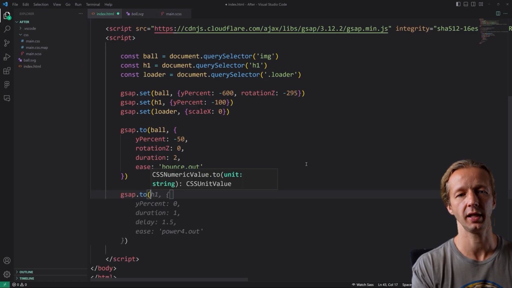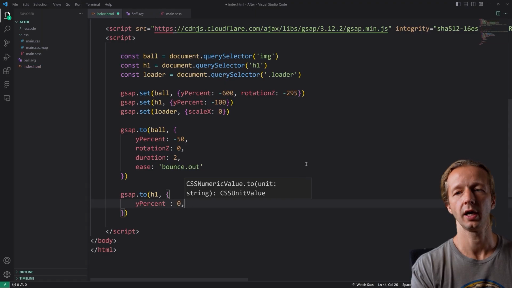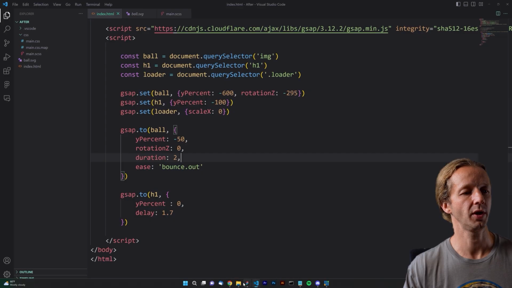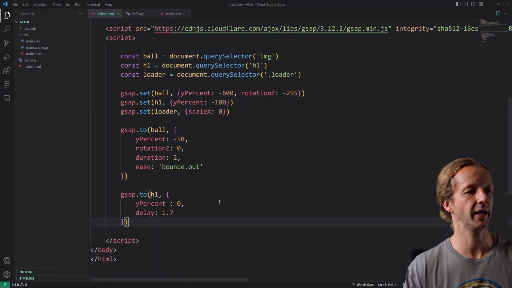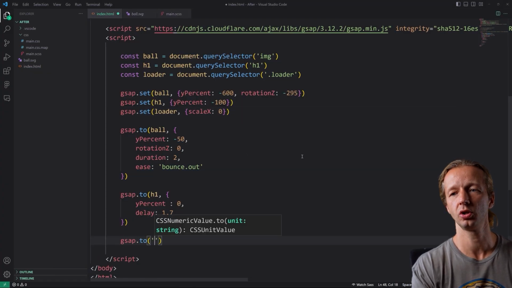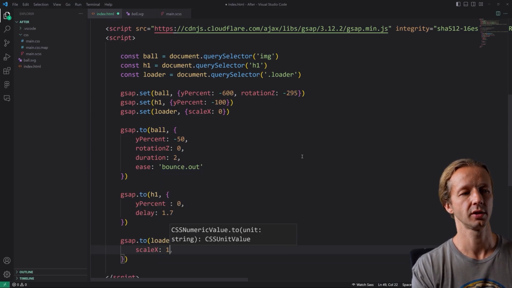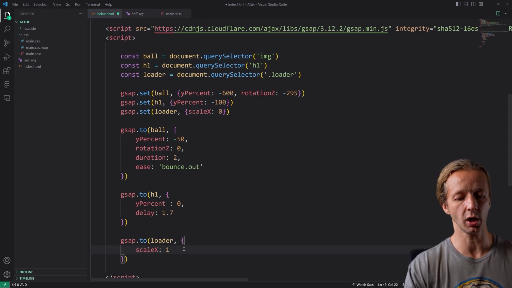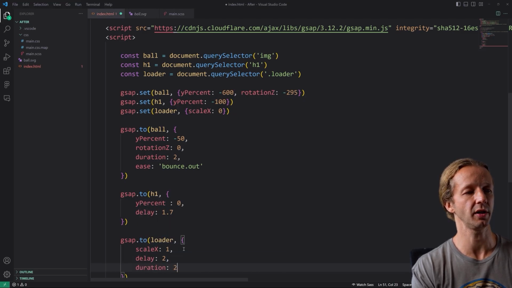Next one, gsap.to, we want to take the H1 element and then we're going to do a yPercent of 0 along with a delay of 1.7. So now if we go ahead and we view this in the browser, it's going to come down. So 1 second, there it goes. And then also finally, the last call is going to be gsap.to. We're going to take our loader. We're going to do scaleX of 1. So that's going to go from scaleX of 0, which is defined in the set method up here, to 1. And then we also have a delay of 2. And then finally a duration of 2 as well.